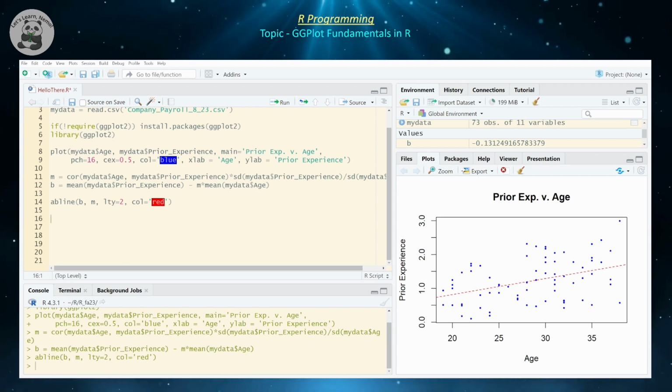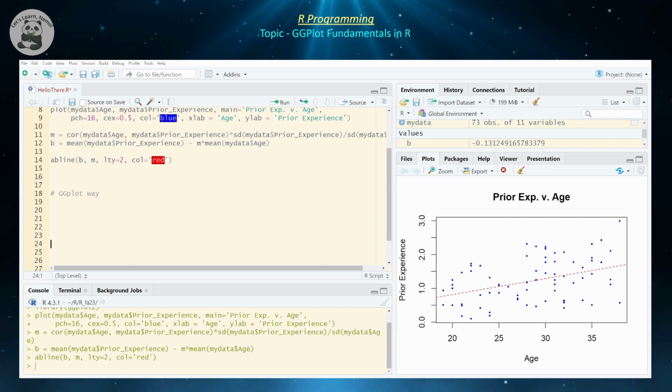This is extremely useful if you're doing real-time animations or displays such as stock market analysis, where you might have multiple graphs going on and you might have to update certain graphs at certain times that is not in a consistent or continuous manner. So the ggplot way, and let's put a little comment here, so the ggplot way is to first create a ggplot structure.